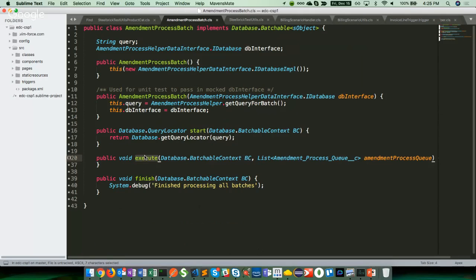And then it will call the execute method multiple times. The default batch size for this is 200 records. But when you call this, you can set the batch size. So you can set it to 1 or 10,000. The reason why you might want to set it to 1 is if you're doing really, really heavy operations that take a lot of processing.